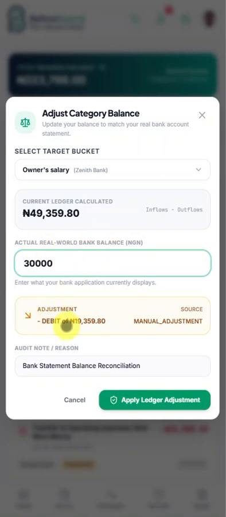So you can see it adds it as a debit because this one is bigger than this. You've already spent and you forgot to log it. In that case, you already spent 19,359 point whatever. You spent that amount, but you forgot to log it. So once you add your real balance, what you're seeing in your Zenith Bank, the system will add it as an adjustment in terms of a debit.